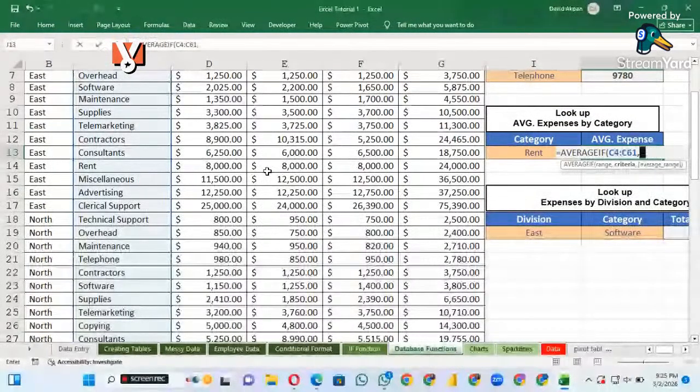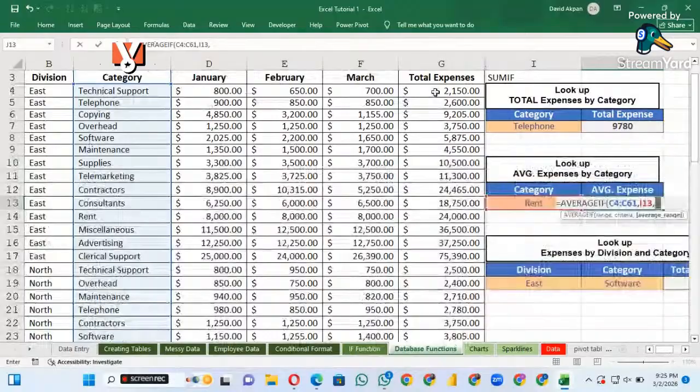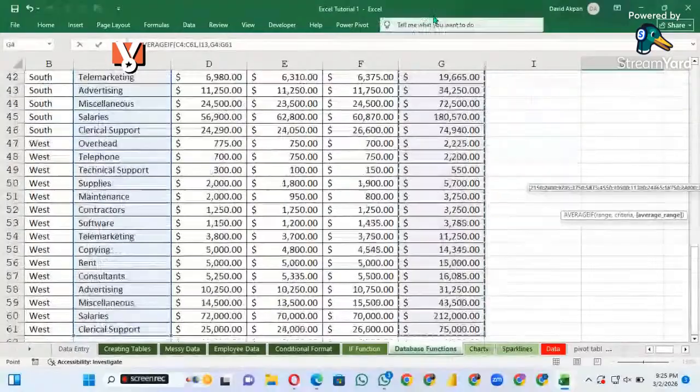Okay, it's asking us for the criteria. So the criteria is whatever is in this cell, whether it is rent or whatever. So we have put in the rent, and then we put a comma. So where is our sum range? I mean the average range, the range that we can get our average from. So press Control Shift down arrow key to select everything.